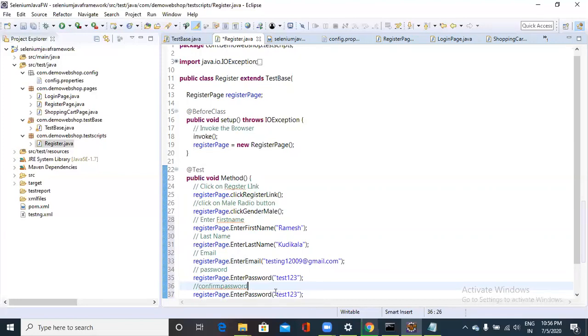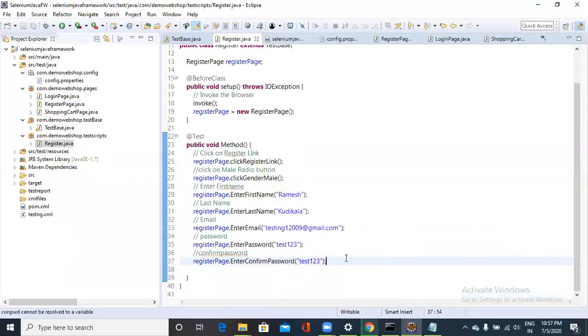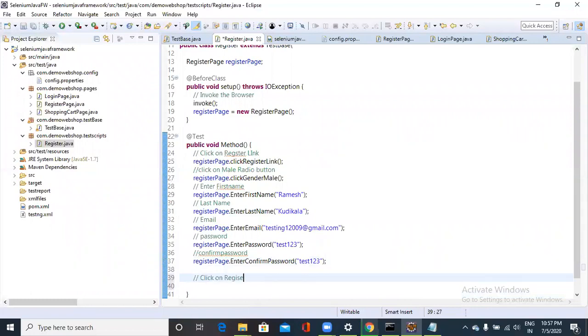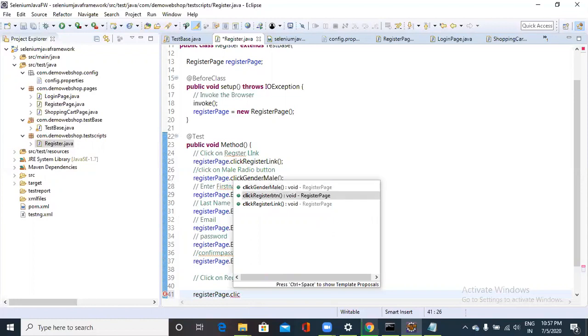I want you to find out the issue. You guys have to think about it. You will get an issue when you run the script. You're missing something. I'm expecting you to find that. So click on register button. I'm sorry, register button, right? Click on register button. Perfect.